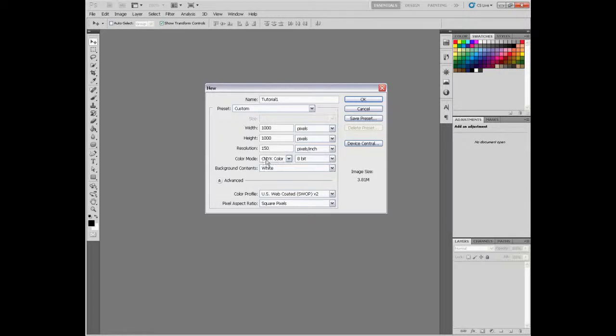So here you'll have the color mode. Again, I'm not going to be too specific on that. I'm just going to say if you plan to make your image for print, then CMYK color is your best option, and if your design is just to be used on web or your computer, then stick with RGB.